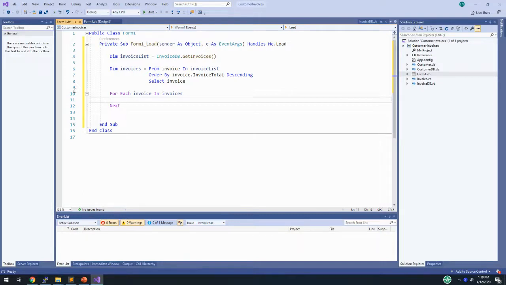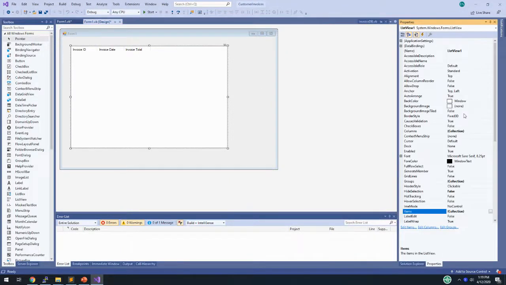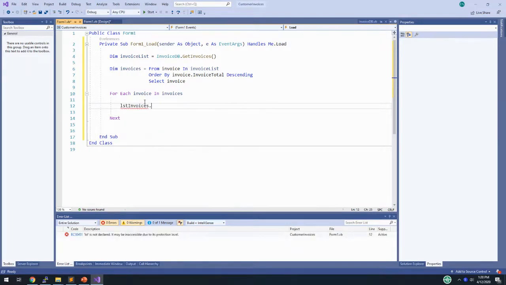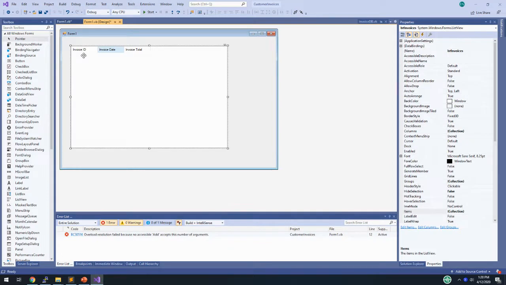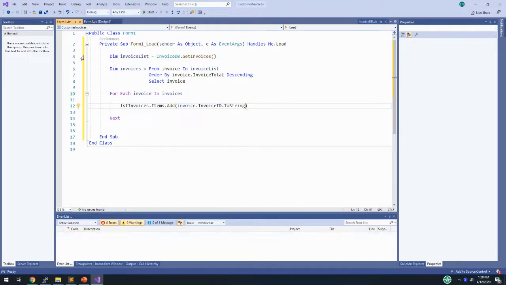Load the results into the list view control. So list views is something that we haven't worked with yet. The first thing I want to do is take my list view. I'm going to rename it to LST invoices. I come back to my code. So for each of these invoices, I'm going to do LST invoices dot items dot add. And what I'm going to add to it, you notice the first column is invoice ID. So I'm going to add to it invoice dot invoice ID to string. And hit F5. Let's run this.